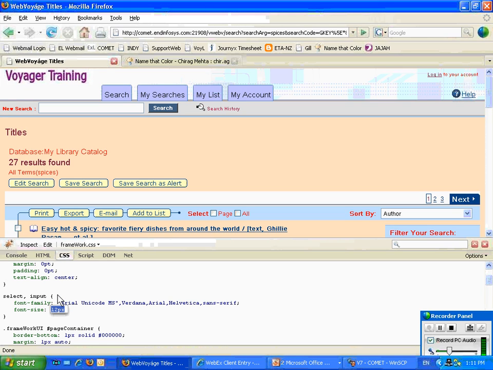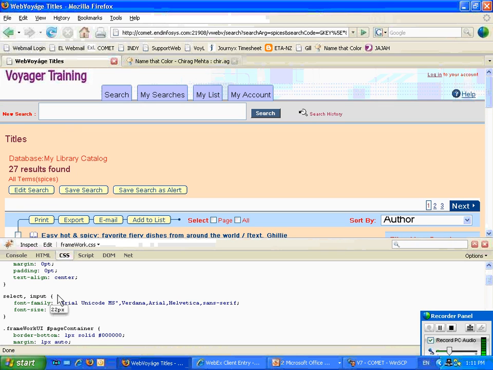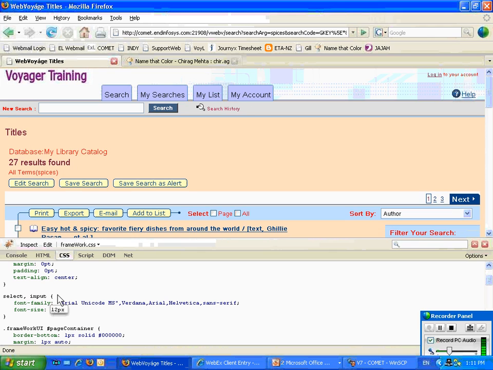I did read something about what exactly the relationship is between pixels and ems and things like that, and I just can't remember what it is right now. So let's say that I want to change that. Well, there's a 2, then make it 22. So that's just changed the size of the input box for the quick search. Or take it back to the 12.